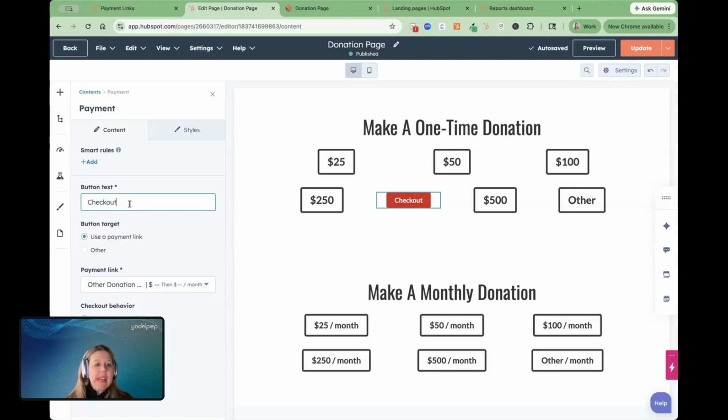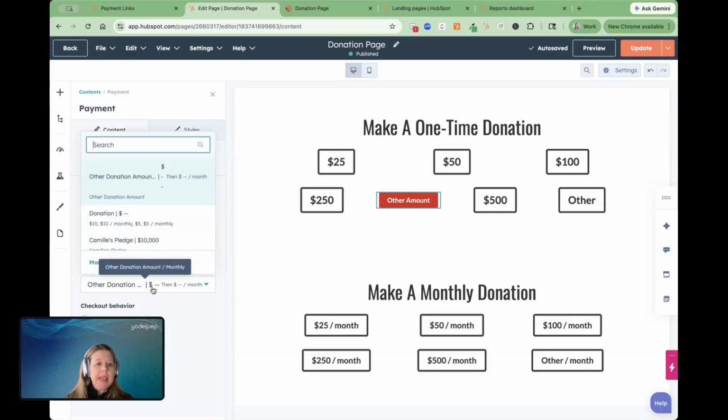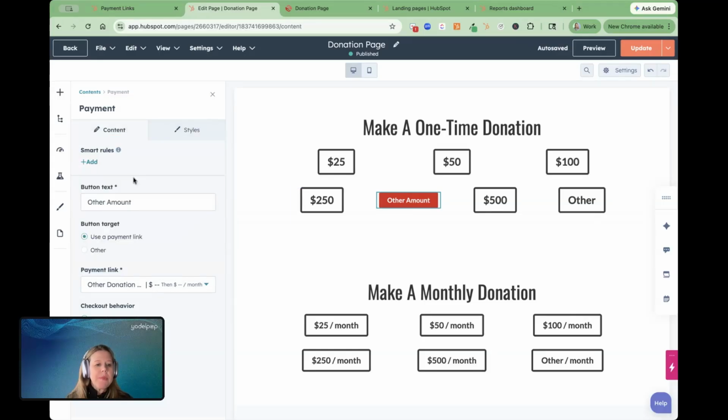I can go ahead and customize what I call that button. And I know that it's going to link the button to the payment link that I choose in the drop-down menu, which is perfect. Now, you also have a few other options here in terms of if you're connecting this to some button on a page, you can have the checkout behavior open in a new tab.